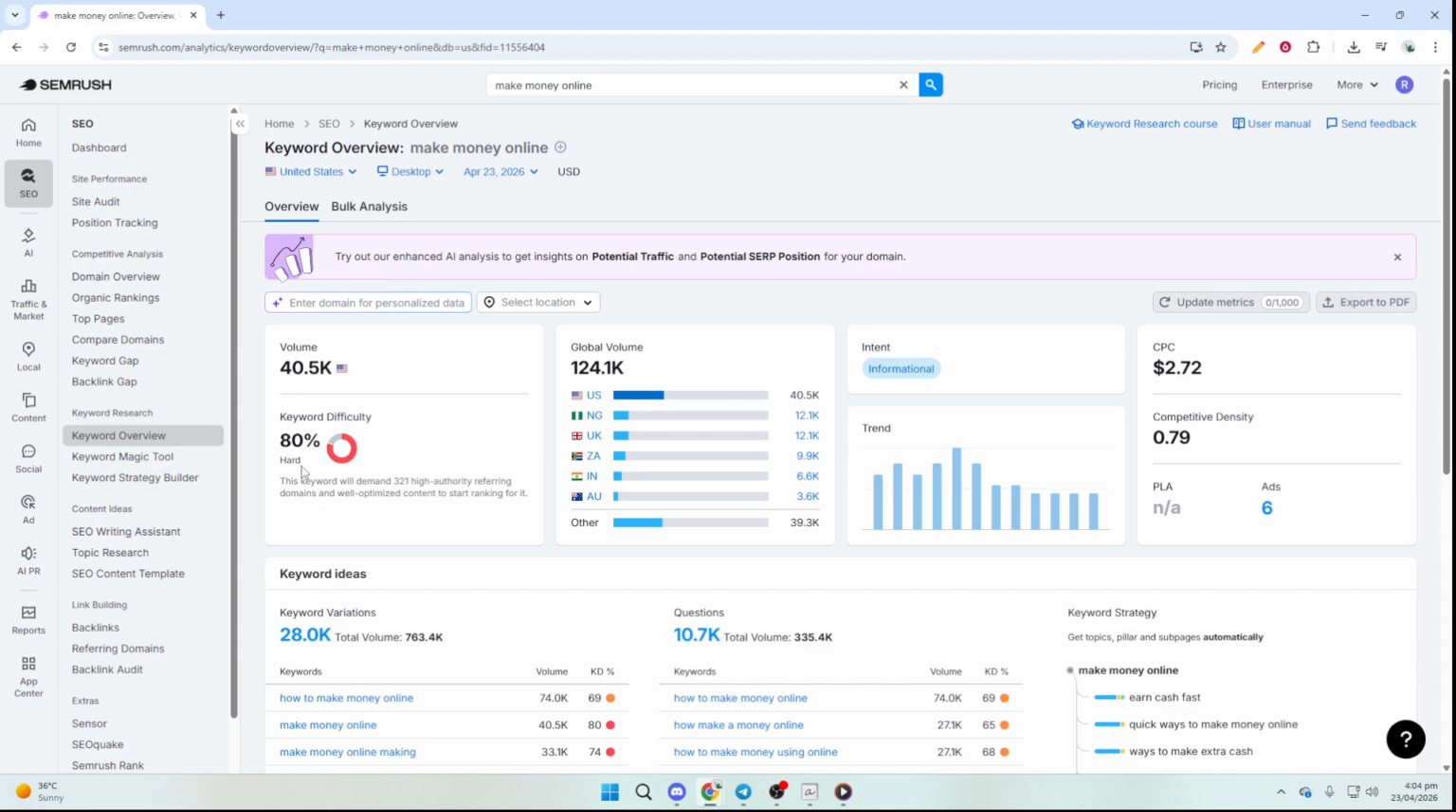Also, review intent. Semrush tags keywords as informational, navigational, commercial, or transactional. Align this with your goal. Educational content pairs well with informational intent, while product pages fit commercial or transactional intent.